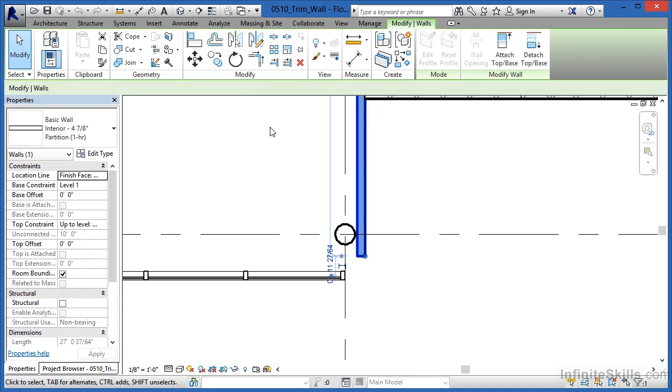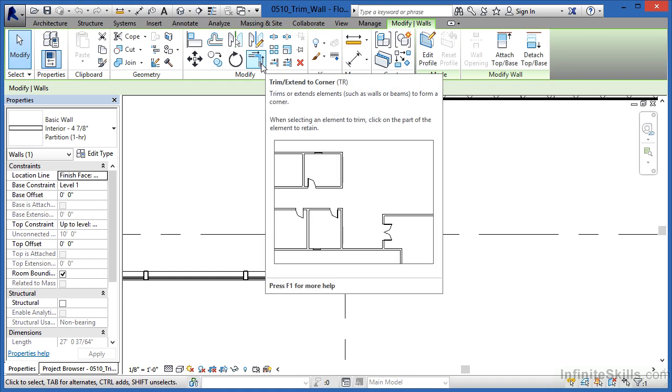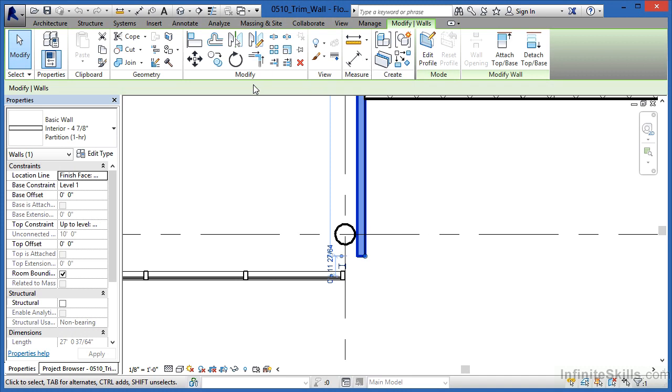After the wall's been highlighted, take a look up here on the ribbon. There are technically 3 different commands which are considered the trim command. The first one, and probably the most common, is trim extend the corner, where you select one wall, select another wall, and they both come together at a corner. We're going to try that with this particular wall, and I'm going to tell you right now that it's not going to work quite right. That's okay, but I wanted to show you what the effect is going to be.